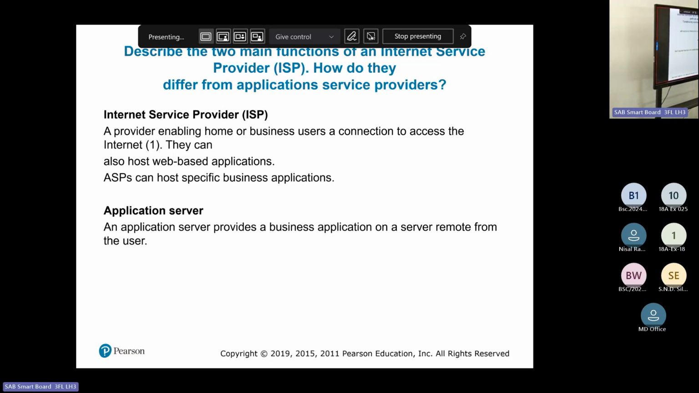So an internet service provider is different, and an application service provider is different. Internet service providers provide internet access, while application service providers provide cloud access to applications. Our ERP systems in the cloud, an ERP cloud version is there. Indeed, yes. So those are called application service providers.